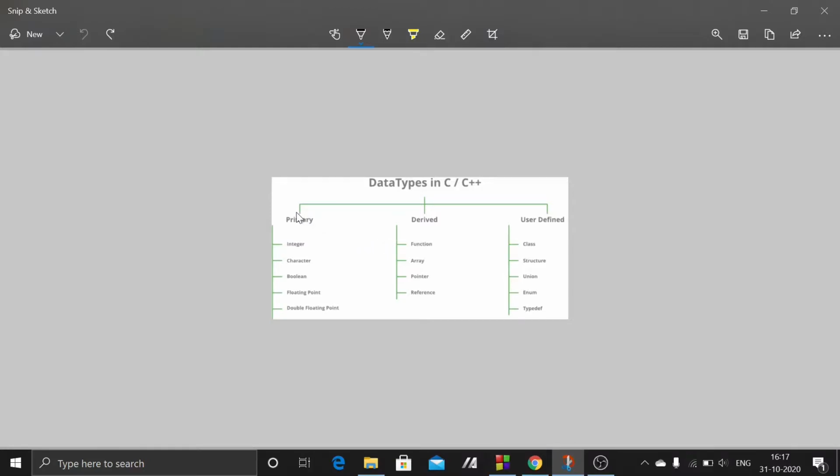So the primary data types first include the integer data type, that is just simple numbers like 1, 2, -2, without any decimal points. Then we have character, which contains special characters, alphabetical characters, white spaces and all these. Then we have boolean, which just contains two values, true or false. Then we have floating point and double floating point; these two are used to show decimal values in the C++ language.